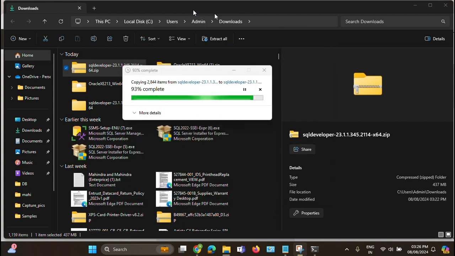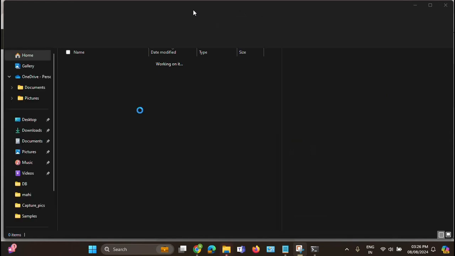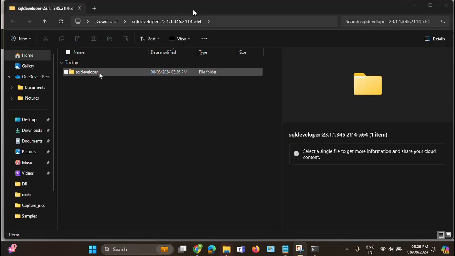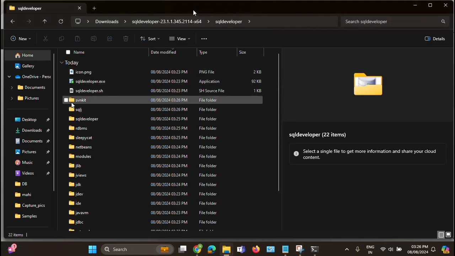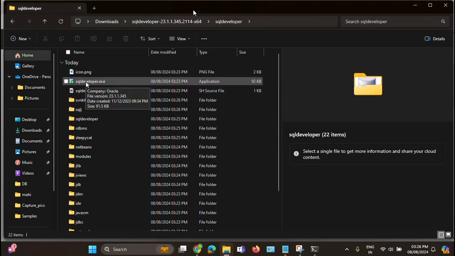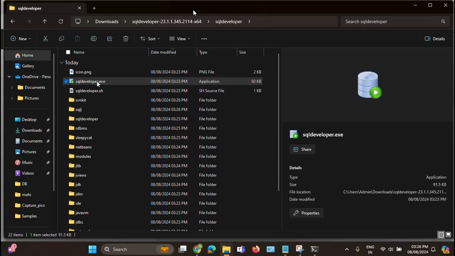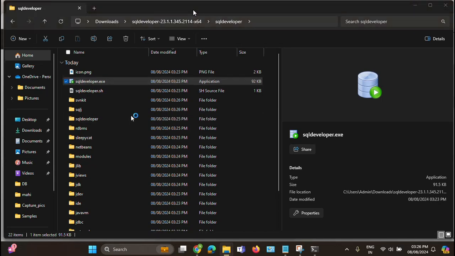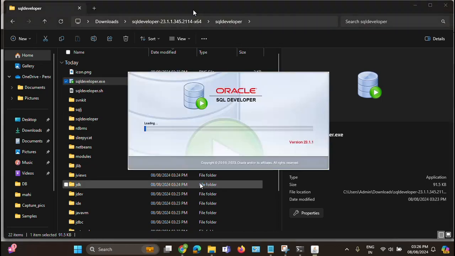Now it is extracting, right? It's extracting. Now click the SQL developer. Here you have to always select the SQL developer.exe file. Just right-click and click run as administrator. This is a tool which is a user interface that will interact with the Oracle SQL server. So it will open like this.